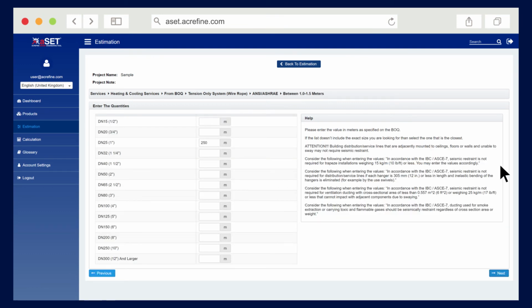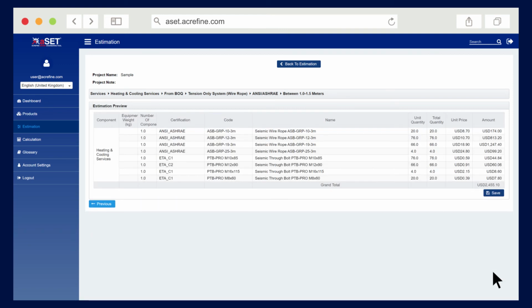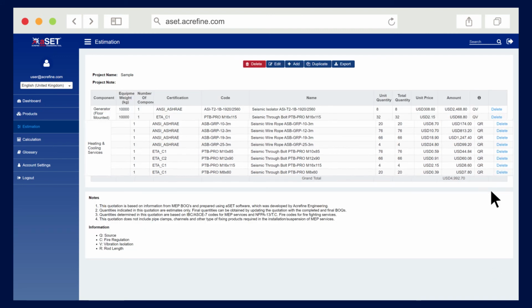On this page, you will enter the piping information from your BOQ. Click Next to see the list of seismic bracings and anchor bolts. Click Save to add these to your project.